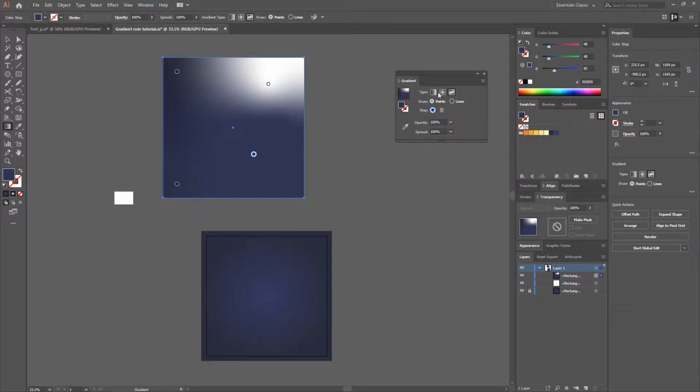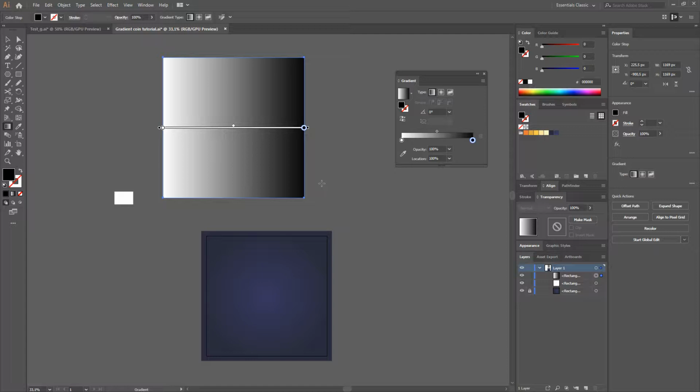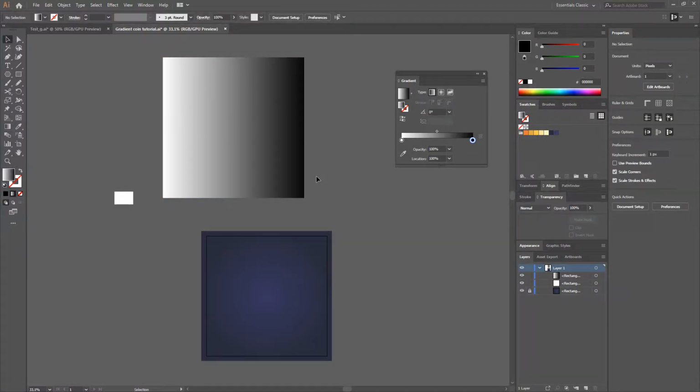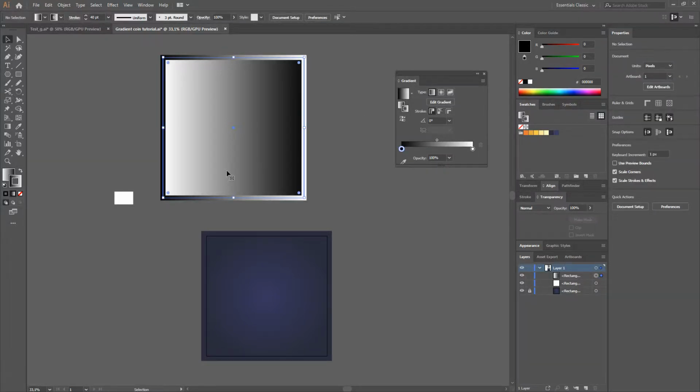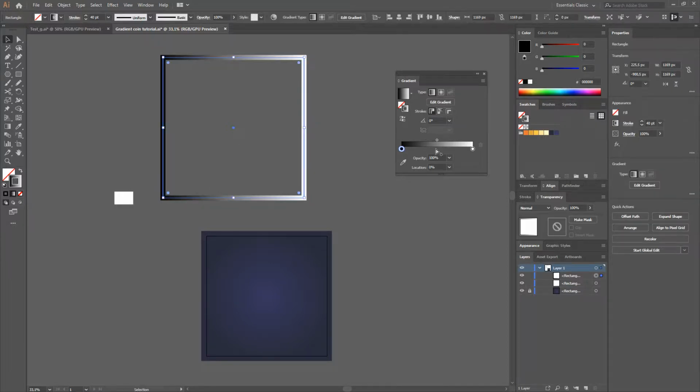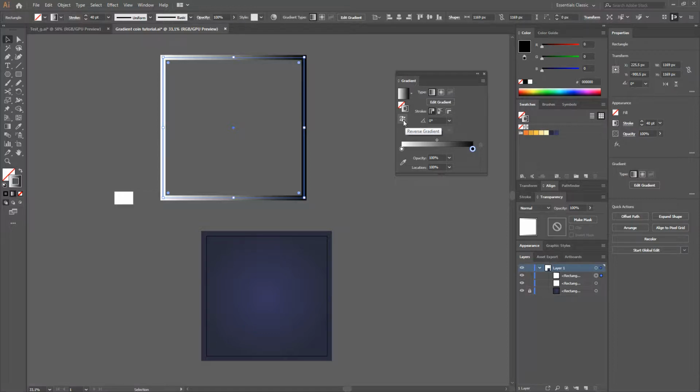So let's start with just the linear and radial tools. We can apply a gradient to the fill, which means the inside of our shape, and to the stroke. I just make it like here, like 40. Make it size. This is reverse. You can see what it is. Now we can use this knob and just swap the gradient colors by places.